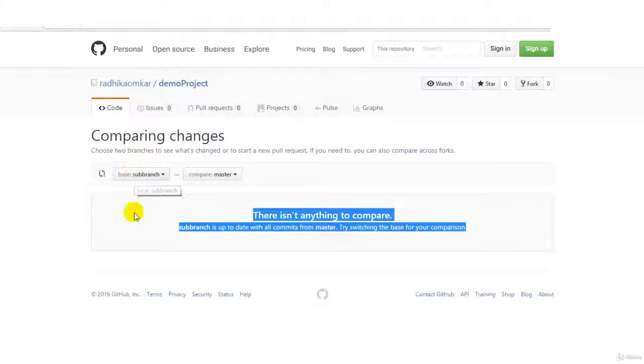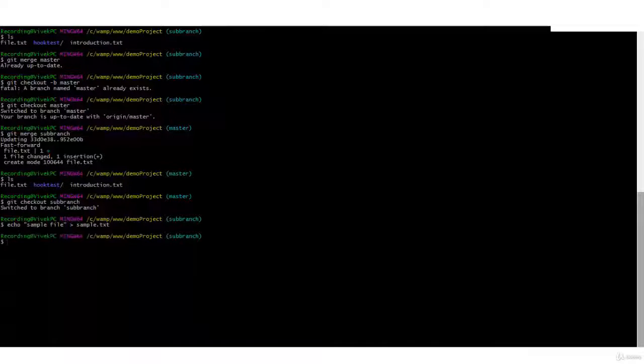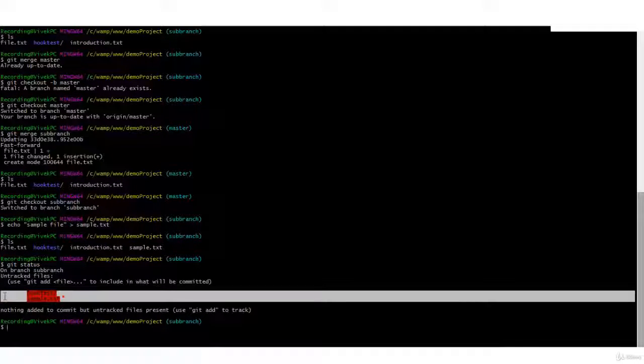Now I'll do one thing. To understand the pull request, I'll make some changes in the sub branch. So I'll do git checkout sub branch, and I'll create a file named sample.txt with echo, sample file, and then append it to sample.txt. Let's do an ls. Yes, it has sample.txt. Have a check of the status. 2 files are yet to be committed.